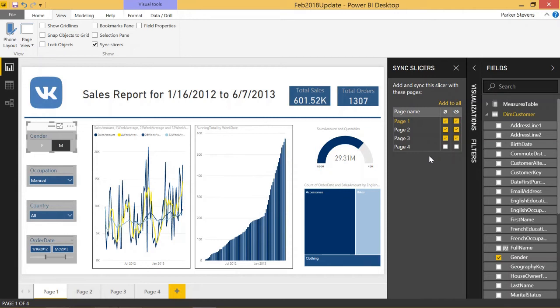Another really big feature that Power BI implemented was the ability to click on multiple visuals and be able to keep their selections. Previously, whenever you clicked on one visual and it filtered the rest of the page, you couldn't click on another visual and continue to add on to that filter, but now you can.